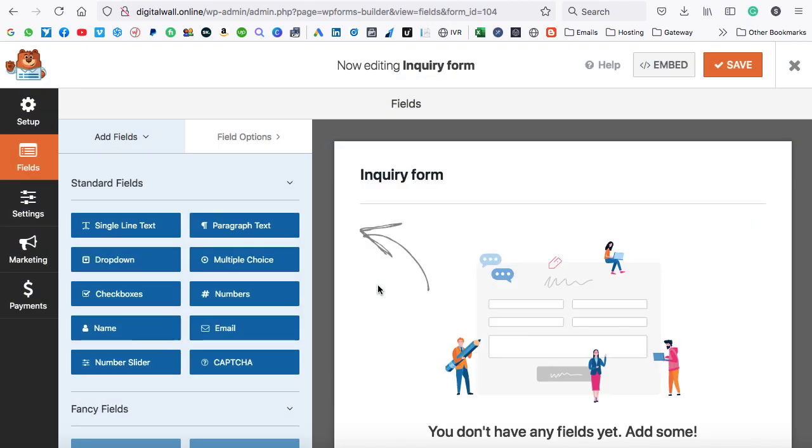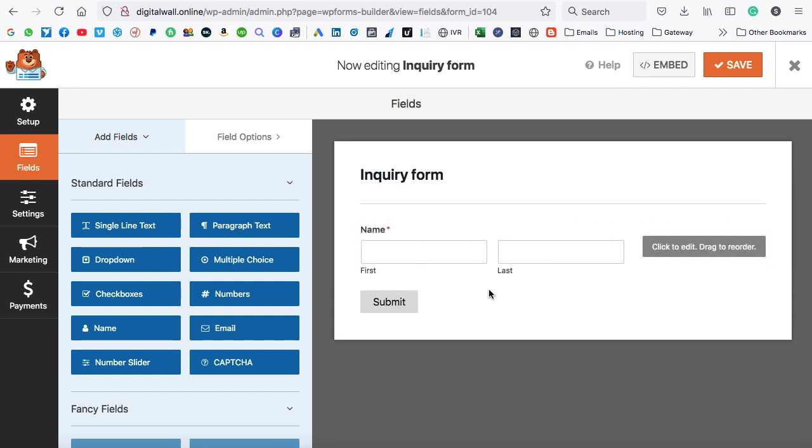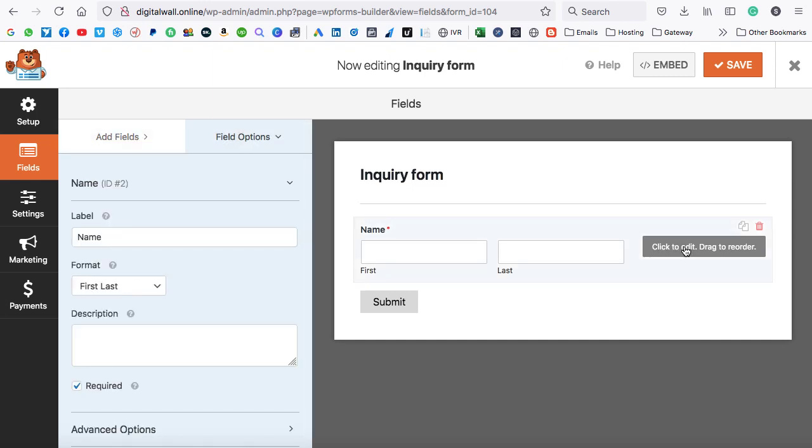Now to create a name field, you have to just drag this name field from the left bar on the right hand side, something like this, and it will appear over here. Now the name field has first box and last box. That means user will be able to enter his first name in this box and the last name in this box. If you would like to edit this specific field, just click on this click to edit, drag to reorder option. Now on the left hand side, you can see these all are the field options of this specific name field.